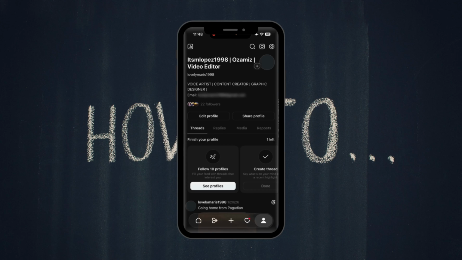Hey guys, I'm going to show you how to deactivate Threads account without Instagram. So if you want to deactivate your Threads account without affecting your Instagram account, you can do so directly from the Threads app. So open the Threads app, then tap your profile picture in the bottom right corner.